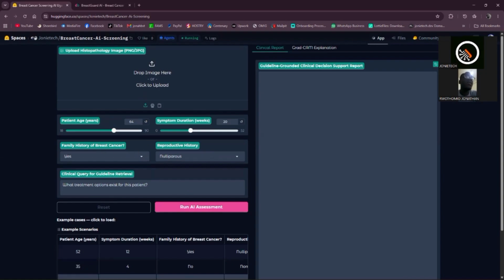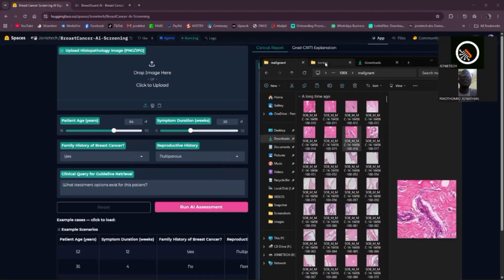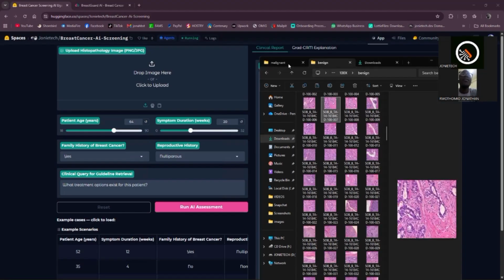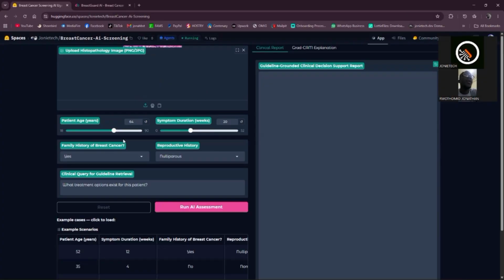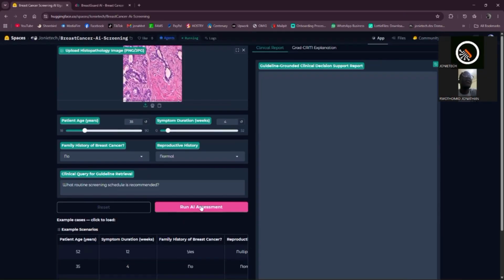So let's get into it. We have these images, malignant samples and benign samples. Let's just get a benign sample, drag and drop, and then enter these values, or you can use example scenarios. And then we run the assessment.